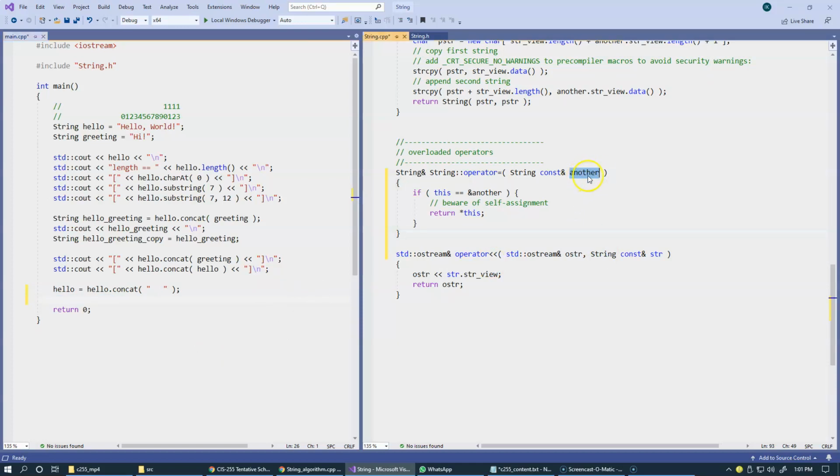We're passed the reference to another object through the reference named another. And now we can compare the address of our current string with the address of that another string. So basically concatenate here returns a temporary string. So we're going to be getting the address of that temporary string, and we'll be checking whether it's the same object. And if it's the same object, we just say, okay, let's return the reference.